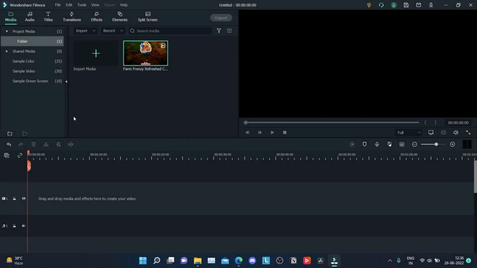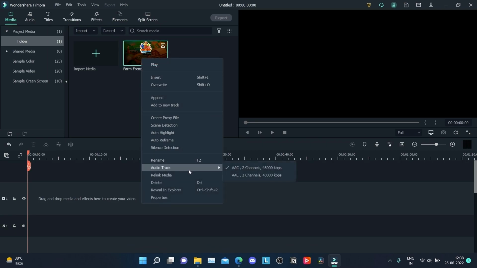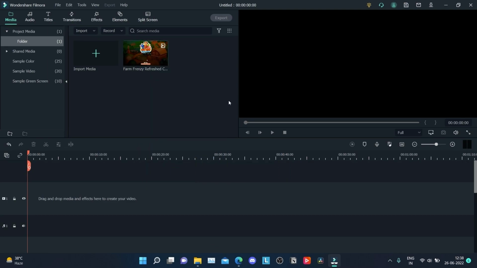In this video we are going to learn how to manage clips with multiple audio tracks in Filmora. The first thing you need to do is to import a footage in Filmora that has multiple audio tracks. Then you have to right-click the footage in Media Library and select the first audio track. Then we will place the clip into the timeline.